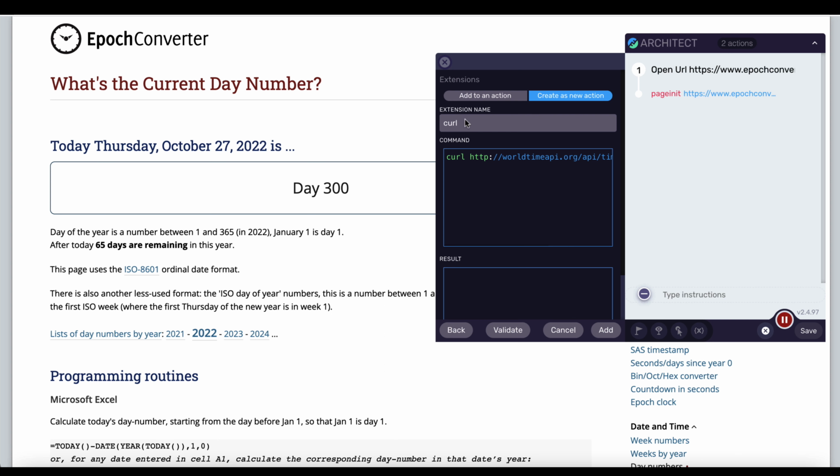And you can see here we have the curl extension. Longer term, this will involve any extension that's available in your account. But for the purpose of this video, I want to go over specifically how the curl action can help access an API and how you could use that in a given test.